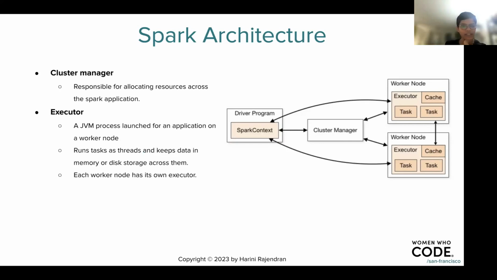Again, here it's the same thing. The cluster manager is responsible for allocating resources. We spoke about all of these already. So this is the high-level architecture. There's one master node and multiple worker nodes, and the cluster manager is there for all the orchestration and resource allocation.